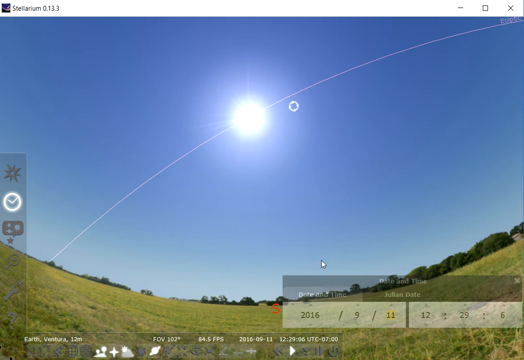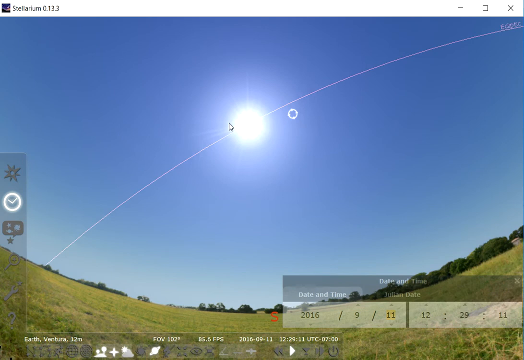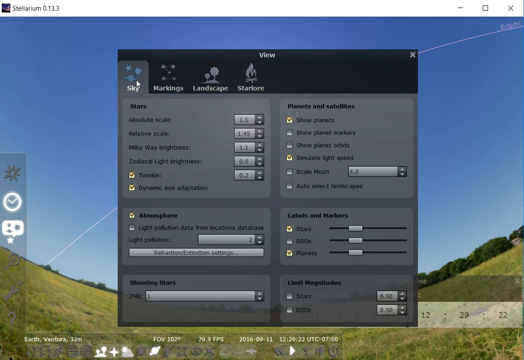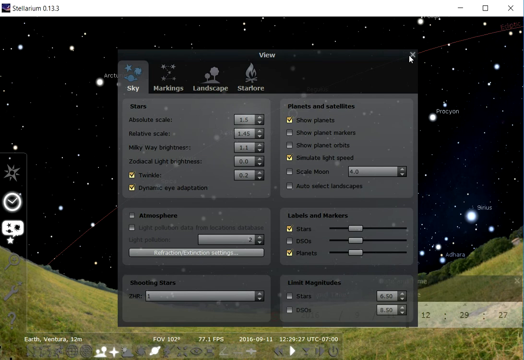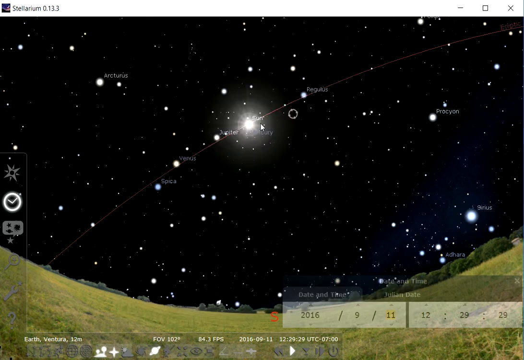This is earlier today, and one of the neat things that we can do with the software is turn the Earth's atmosphere off, and we can see which stars are behind and next to the sun even during the day. So I'm going to do that right here in this menu. Under sky, I turn the atmosphere off, and I can close this. And there's the sun. You see that today Jupiter was right near the sun, actually. And here you see the stars that are behind the sun.